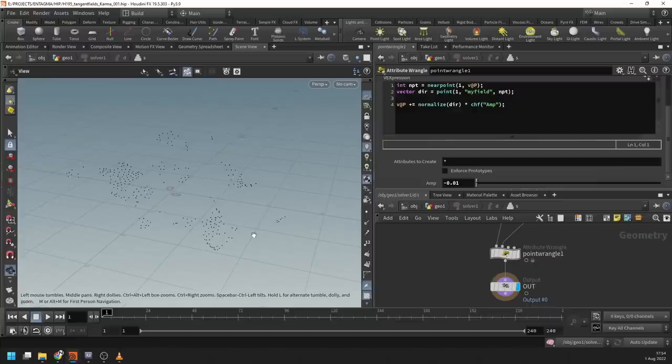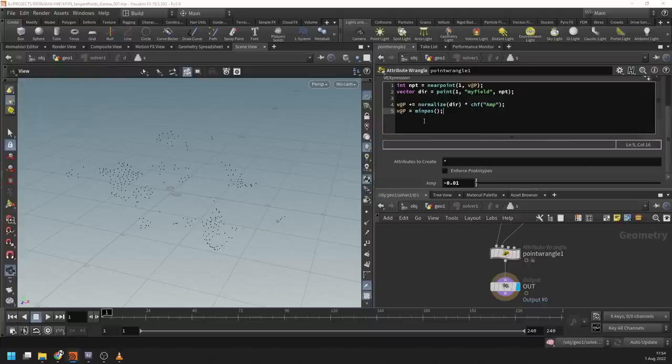Due to the nature of the particle field, some of those points might have moved away from the surface. So let's project them back onto the original surface using another function called minpos. So after we move those around, let's set their position to their position if they would be projected on this other incoming surface where our tangent field is on. We can do that by using the minpos function, and we want to project onto the geometry coming through our second input slot, again ID1, and we want to use our current position as the origin of this projection.